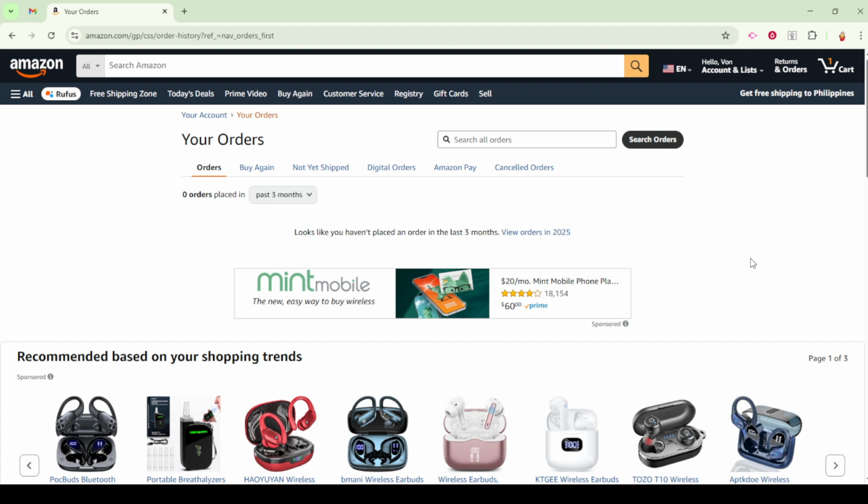And there you have it, a simple yet effective way to manage your order history on Amazon. By following these few steps, you'll be able to keep your orders organized and your account looking neat.